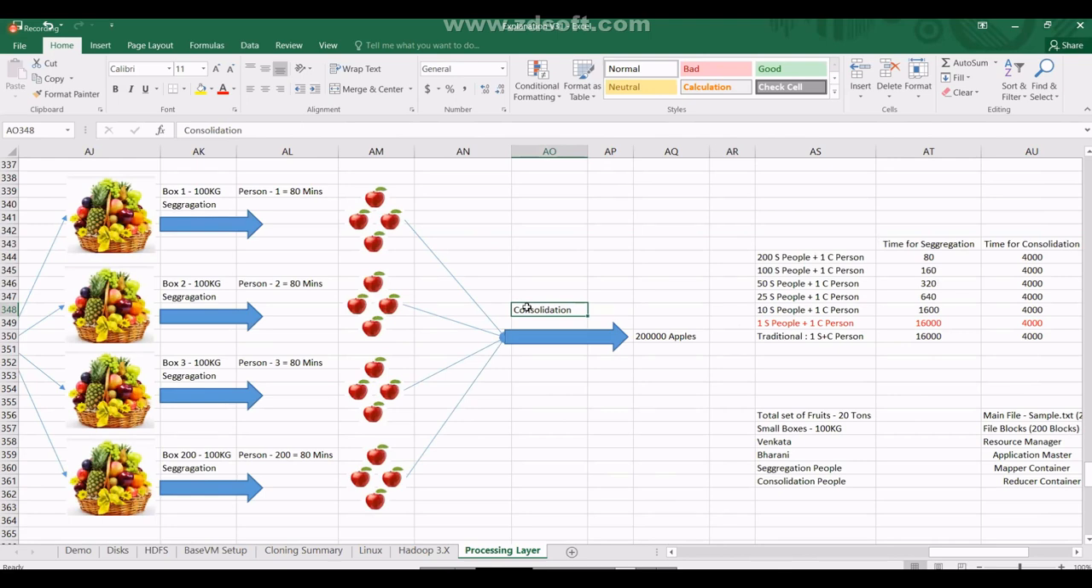Sir, one question. As per my understanding, Venkata asked Bharani to perform this segregation activity, and Bharani asked for the people, like 200 people are required, right? Yes. I will come to the real-time scenario now, sir. The application master will ask the resource manager to allocate the resources, right, sir? Of course, for resources. Yes, sir.